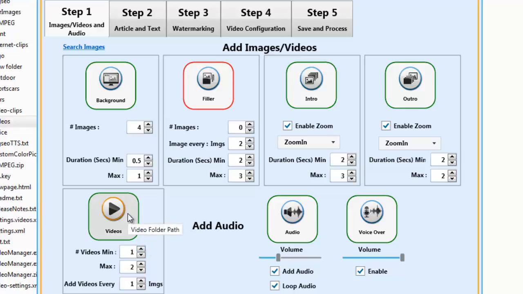Obviously, it depends on how long your audio is, how long you want the videos for and everything as well, how long your video clips are as well. I'll show you my video clips in a moment. I'm going to add a minimum and maximum of 1 video, so there's only going to be 1 video in there. I'm going to add videos every 1 image, so I'll actually use 3, so it's going to have 1 image, then it's going to have a video, then an image and an image. So it's going to be pretty cool.